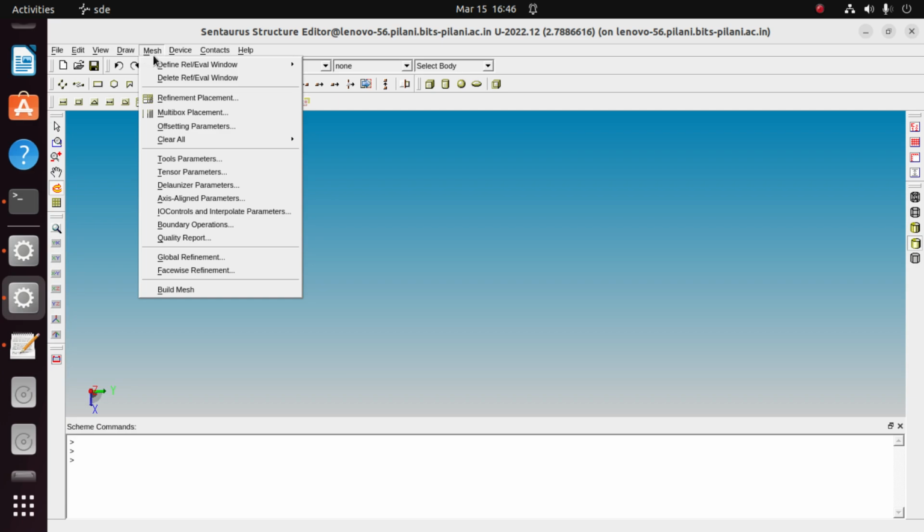Now come to Mesh. In the Mesh section, suppose you have made a device, then you have to do the meshing. For that you have to define windows, and after defining the window you have to place the refinement placements, like what the meshing size would be, and do the meshing, right? Different things are also available. This is not the objective of the course, to explain all these tools.